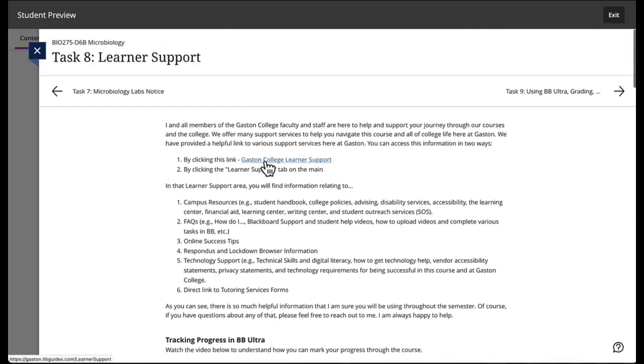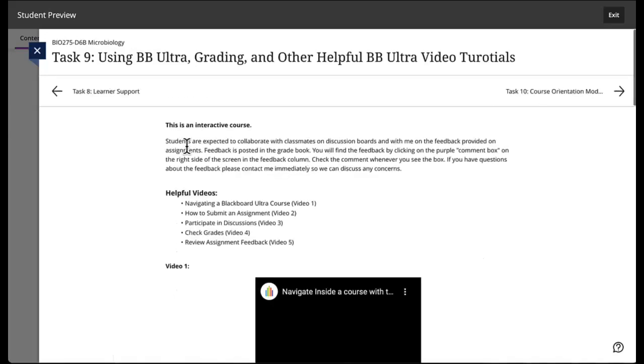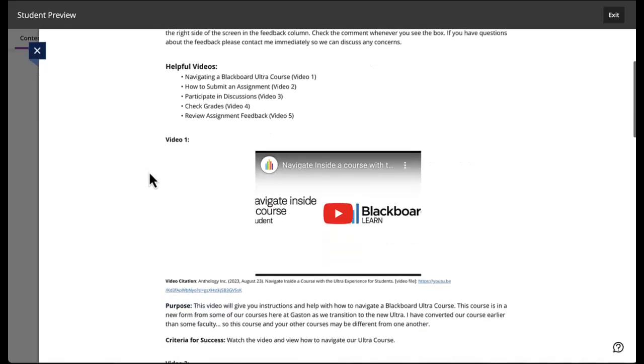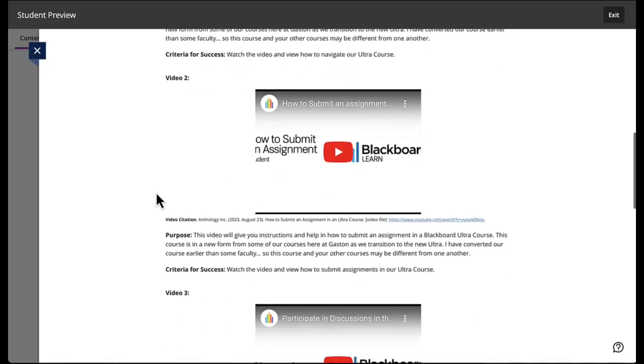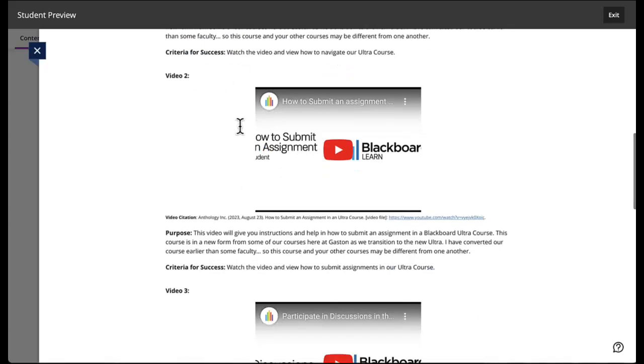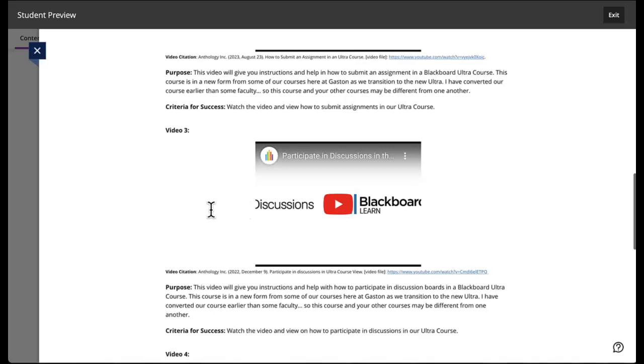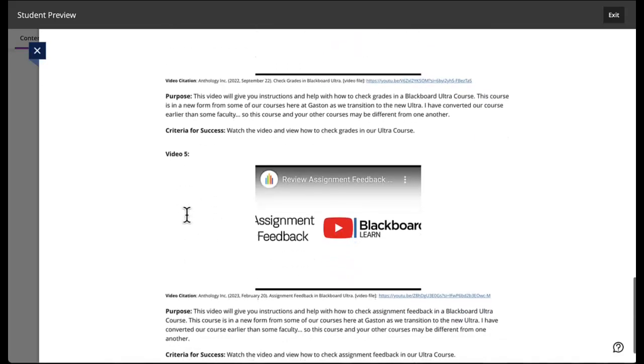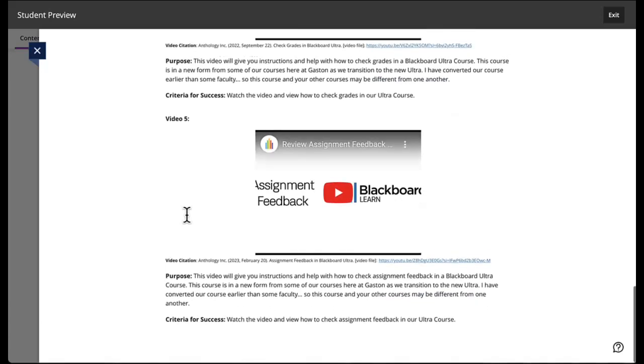This tab, the learner support, is also located on the home page of Blackboard outside of our course. Also, since we're using a new platform, I have provided you with lots of different materials to help you understand Blackboard Ultra. So here's an intro on how to navigate inside Blackboard Ultra. Here is how to submit an assignment, how to complete a discussion, how to check grades, how you can view your assignment feedback, and so on.